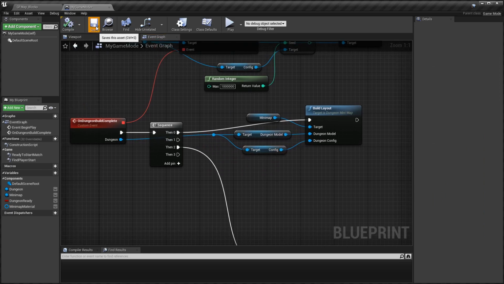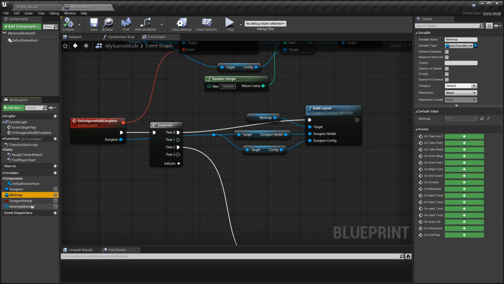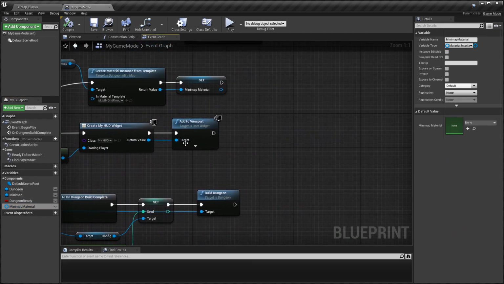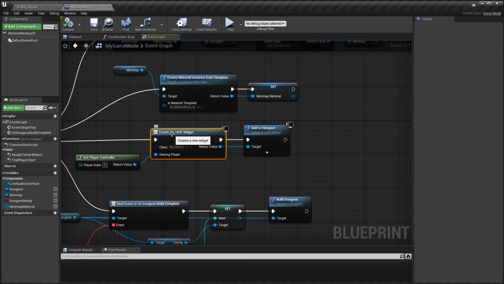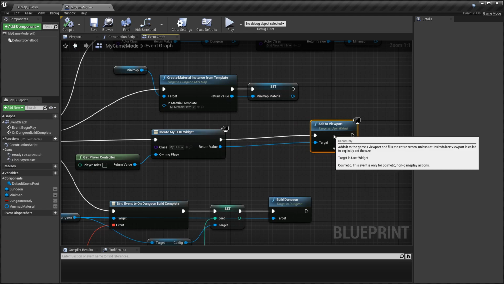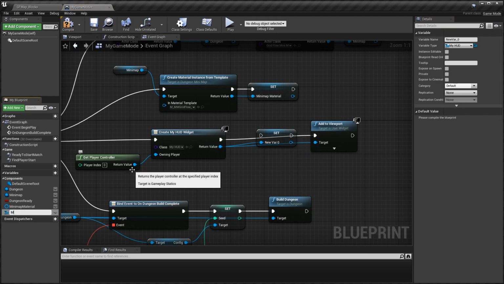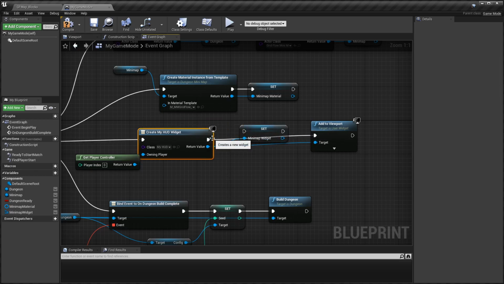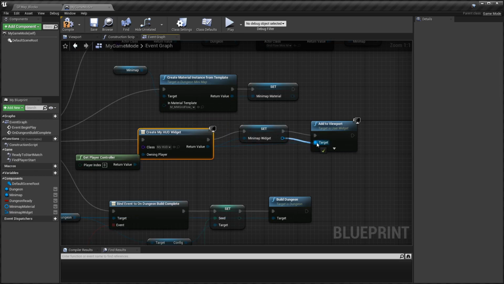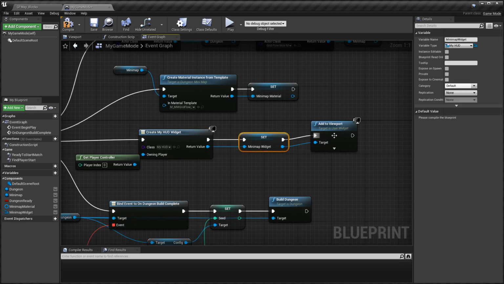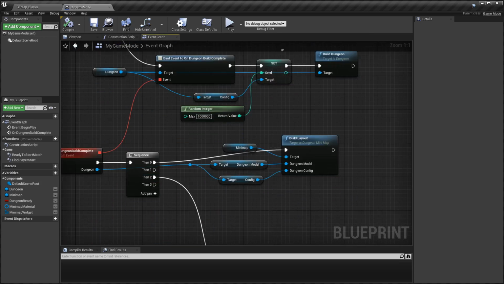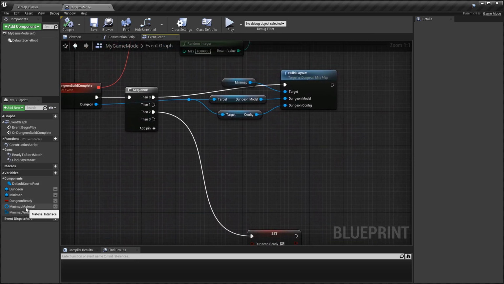Now we have the material, we have the widget. Yeah, let's go ahead and save the widget as well. So we created this HUD UI. We also want to save this before we assign it. So go ahead and promote to variable, call it minimap widget. Let's link that up. So this is almost done. We have our minimap material, we have the widget, but till now we haven't linked these two together. So let's go ahead and do that.